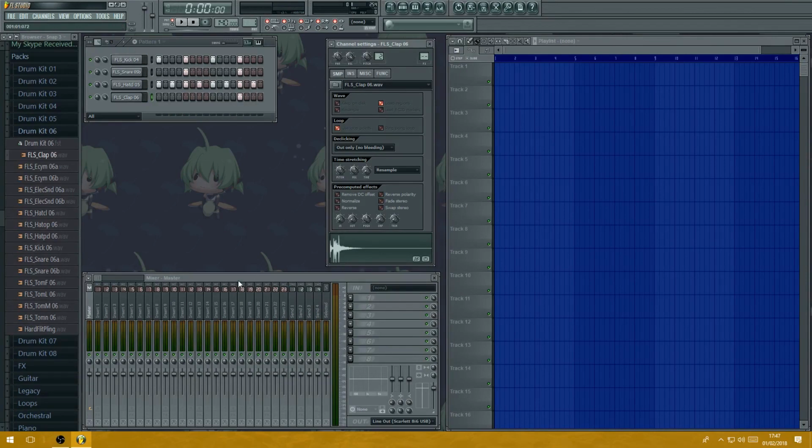Now what we're going to do is start using the mixer. We're going to put each one of these into their own channel. So we're going to click this kick drum, which will bring it up in here. And what you can do is drag this up and down, and if you see the mixer down at the bottom there, it's changing the channel.